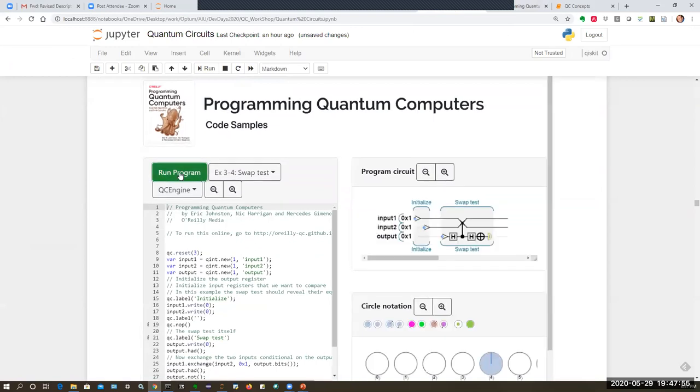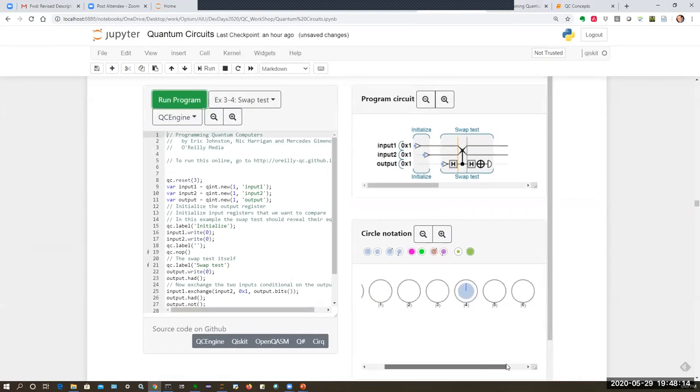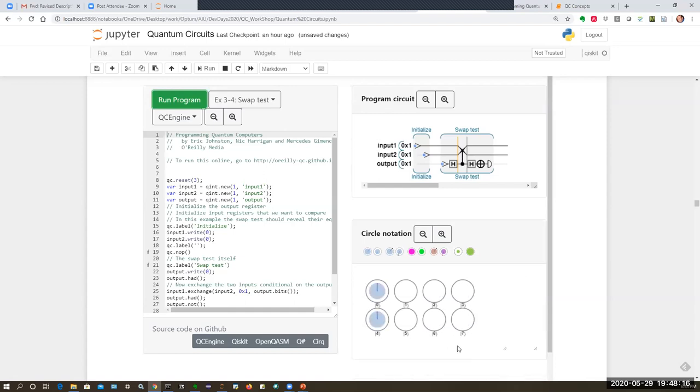And this, of course, is the stock swap test that they have. This was a little confusing, so I didn't quite want to look at that. But effectively, they're initializing a payload, and they're running it through a Hadamard gate to sort of see how it's behaving. Let me just pull this over a little bit. There we go.